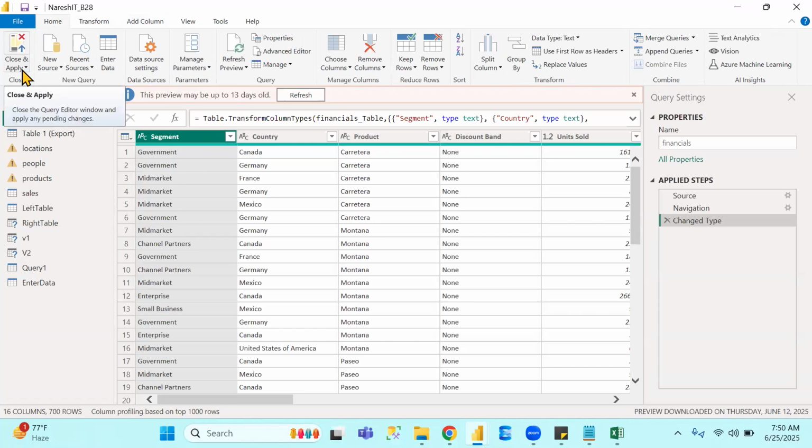What is this, Close and Apply? In this Close and Apply, you will see three options: Close and Apply, Apply, and Close. Under the Home ribbon, you will see these three different options. What is the meaning of this? I will tell you, listen carefully. What is the meaning of Apply?